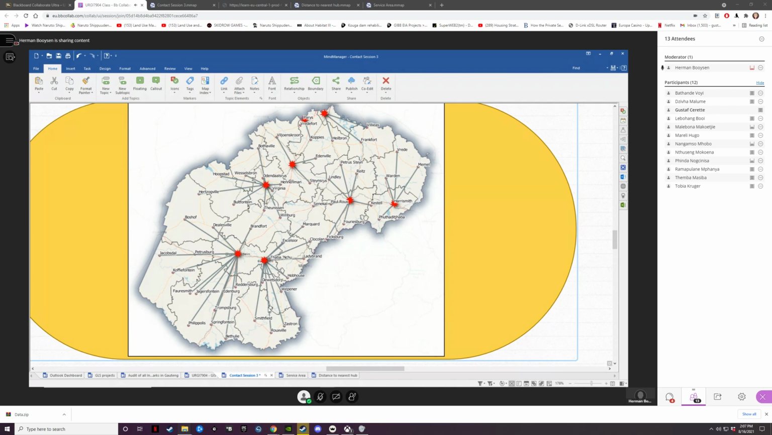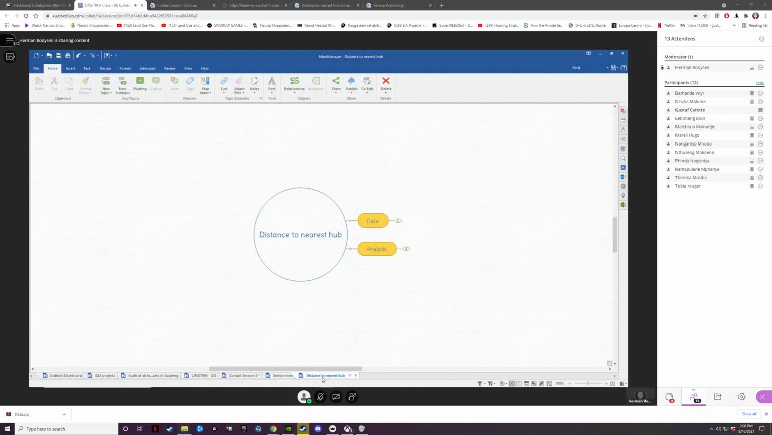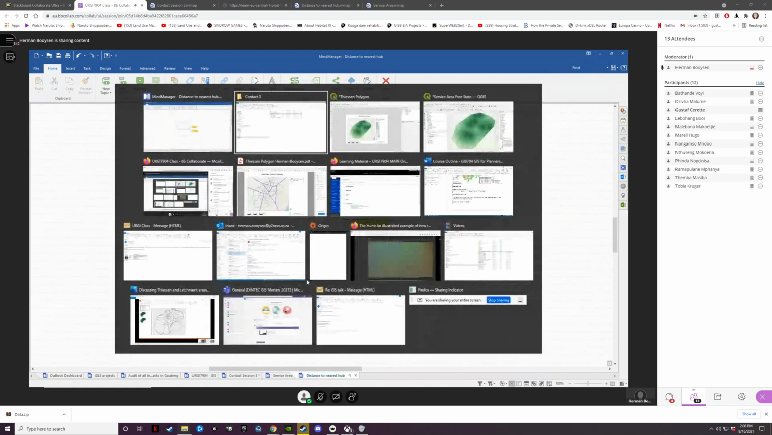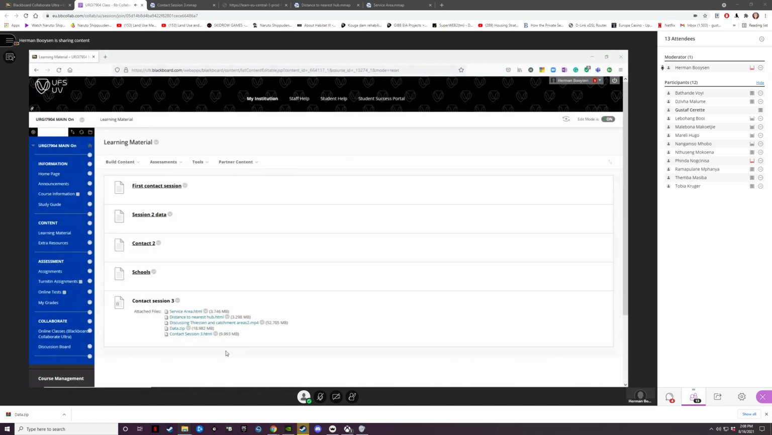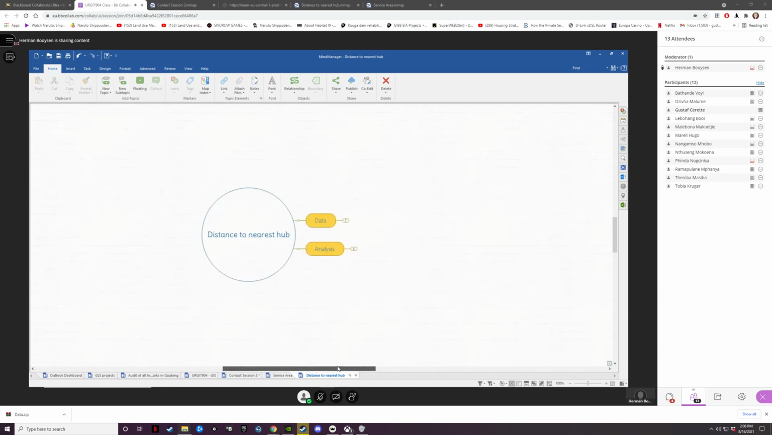To do that, the function that we're going to use, you can find it in the toolbox. It will be this one here, distance to nearest hub. The data that you're going to use is only the Free State major towns and Free State towns. We are not going to use roads here.